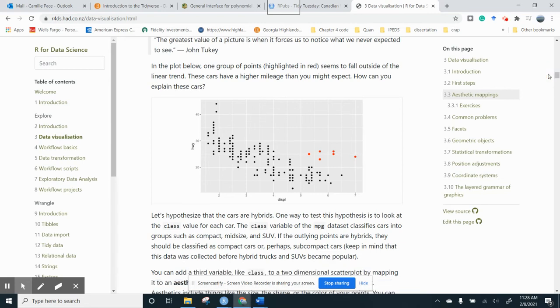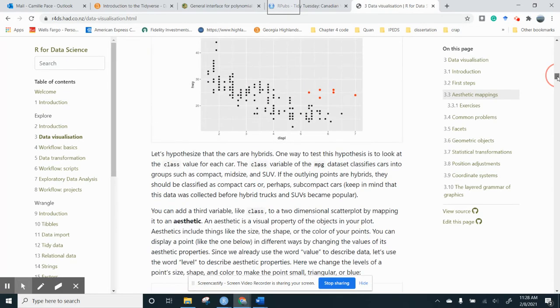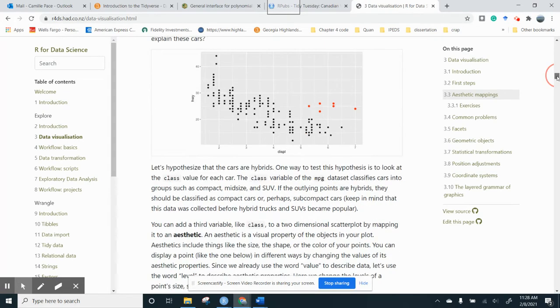Okay, so we've made two graphs now. We've made liters per highway miles and then liters per city miles. So now the next thing I want to do is start changing it. I didn't talk about it before, but now I'm going to talk about it.